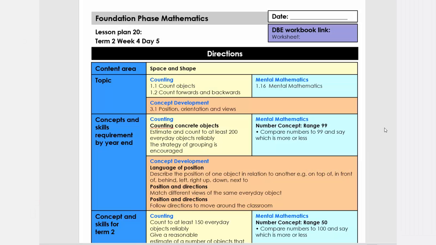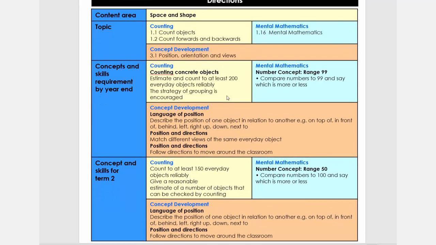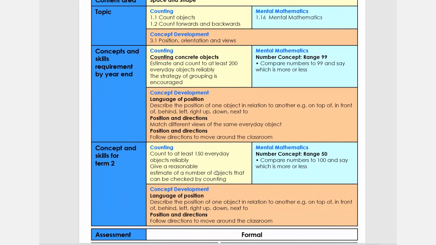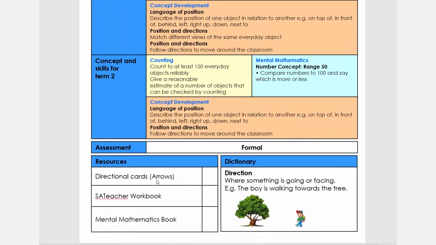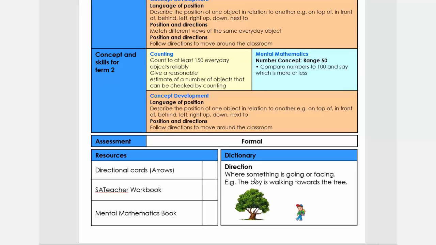Today we're going to do lesson plan 20, grade 2, term 2, and we're going to focus on directions. You can then scroll through the CAPS document, you can pause and have a look at this. Then at the resources dictionary, you're going to pause, prepare and plan your resources, and then you're going to read through the word of the day.